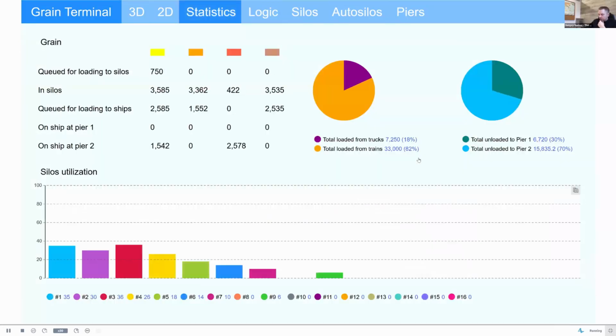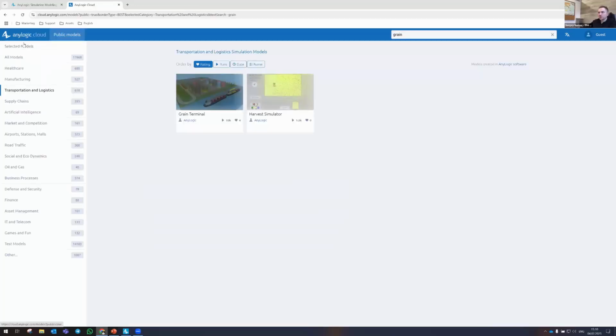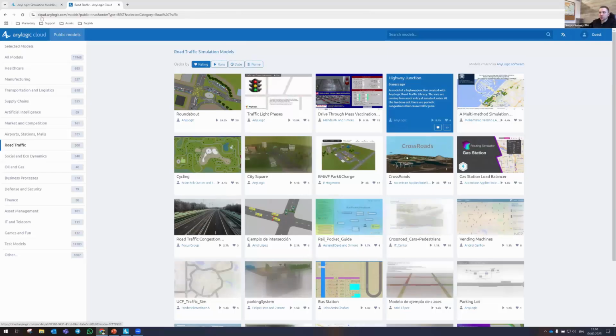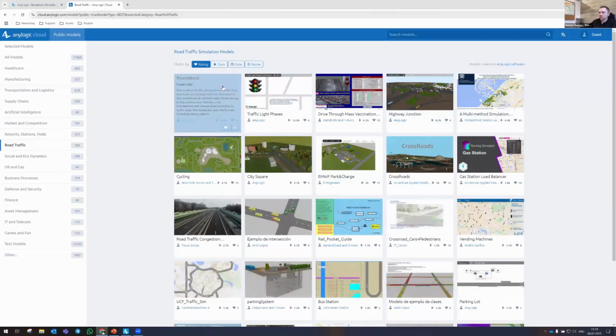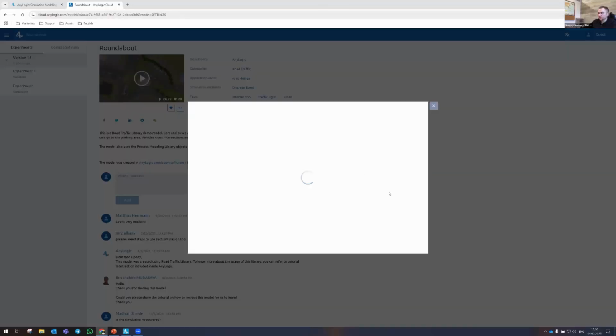Okay, then the next model which I will show will be road traffic. Maybe I will choose just road traffic here. Yeah, road traffic is a specific category. I remove the filter. By the way, you can open cloud.anylogic.com yourself and experiment with the same models at home after our lecture.